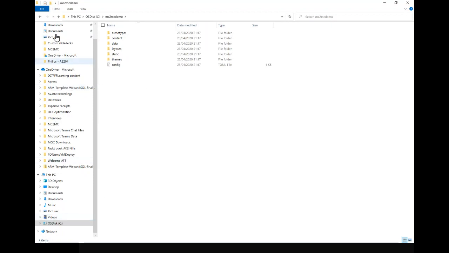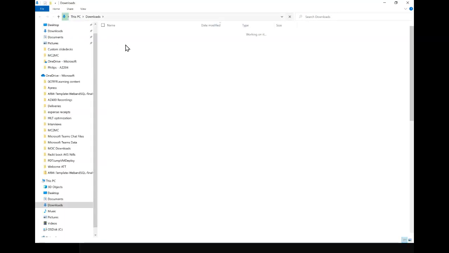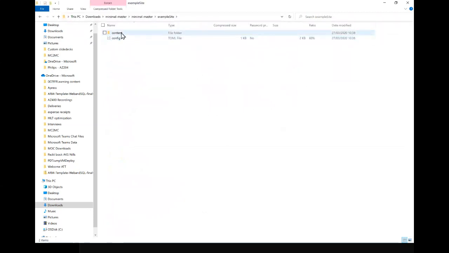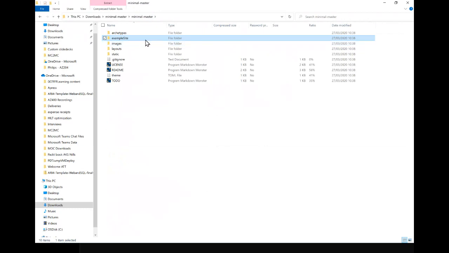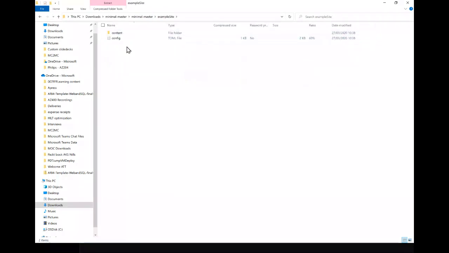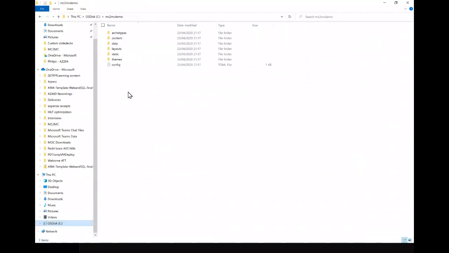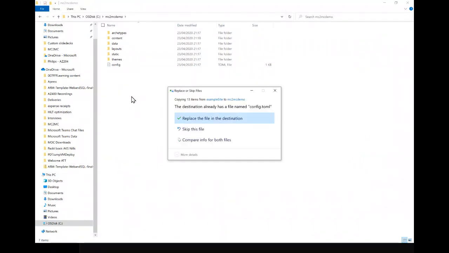Now, remember that we downloaded our theme. And inside that theme, we do have sample files. So what we can do from here is opening our sample files and copying them over in the folder that we just created out of Hugo, and it's going to override the content folder that we have, but it was empty anyway, so we don't really worry about it. And it's also replacing the config toml file.